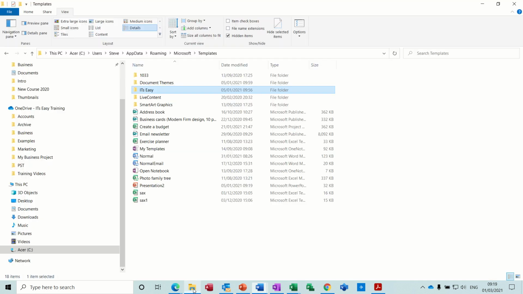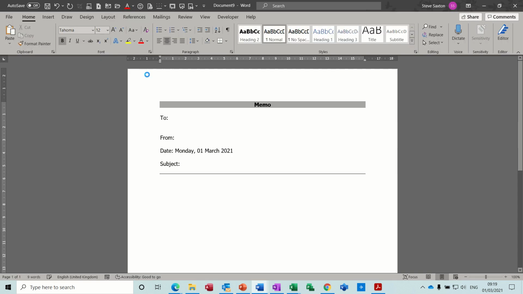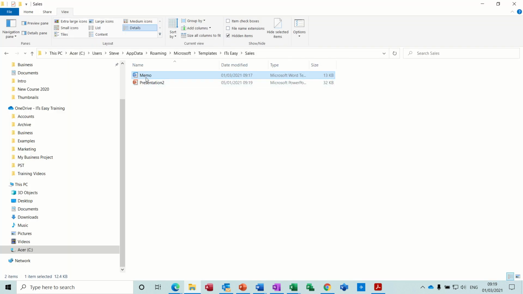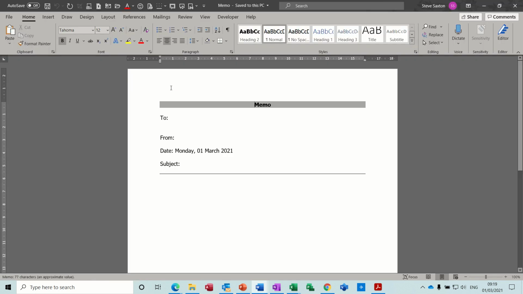So if I just show you that, if I go into Windows Explorer, and open It's Easy, and then Sales, there's Memo, and I've just double clicked on that, so it opened it as a copy. If I go back in there and right click on it, open, it opens the memo, and then I can change this, for example, change the shaded area to something different. Control S to save, Control W to close that one.